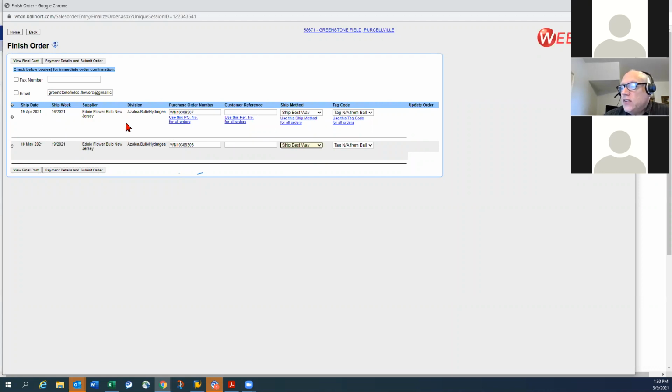So here's the next thing you can do: check this box right here. Make sure that's your correct email address, and it'll email you a copy of the order or orders when you're finished. And you go here to payment details and submit order. I'm not going to do that because I know that she's a net 30 customer. As soon as I do that, the order is going to be done.